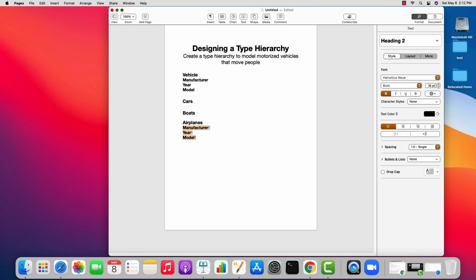All right. Well, that's great. So now we have vehicle and we have manufacturer, year, and model. And I still want to make cars, boats, and airplanes, and I still want to make reference to those. And so how would I do that? Well, I could inherit from. Cars inherit from vehicle. And boats inherit from vehicle.